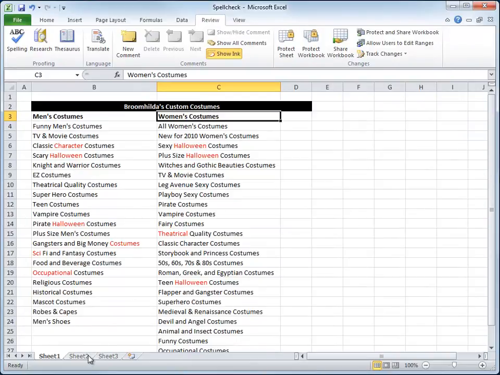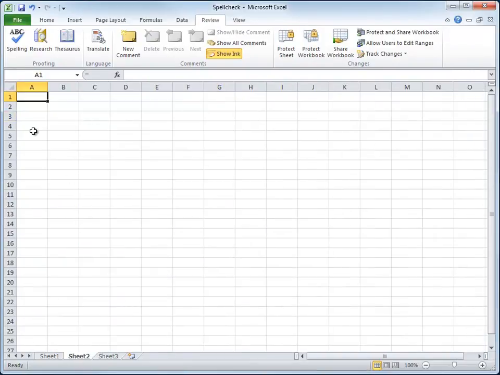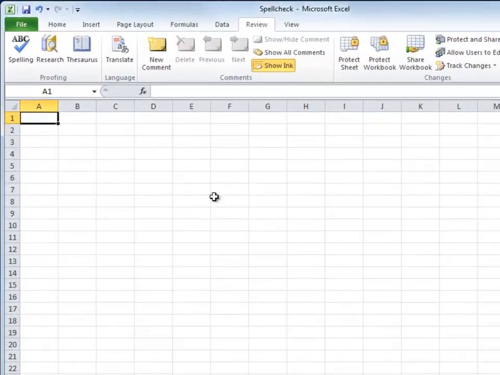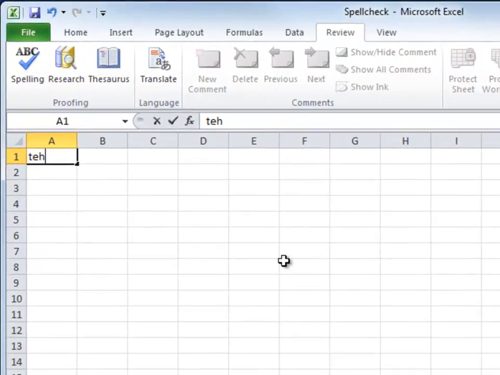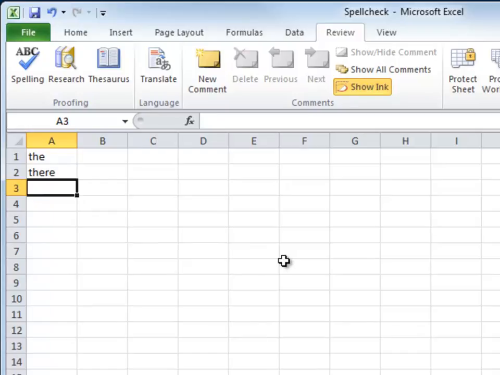And we're going to just go over to Worksheet 2, and let's see how this all plays out. We'll type in TEH and then just hit Enter, and there's the correction. How about HTERE? Enter. There's the correction. How about one of those symbols? Open parenthesis, C, closing parenthesis, Enter. Or open parenthesis, TM, closing parenthesis, Enter, and there you go. That's AutoCorrect.